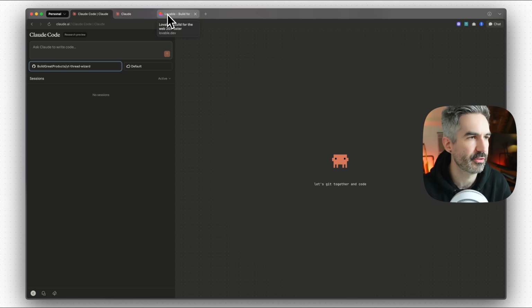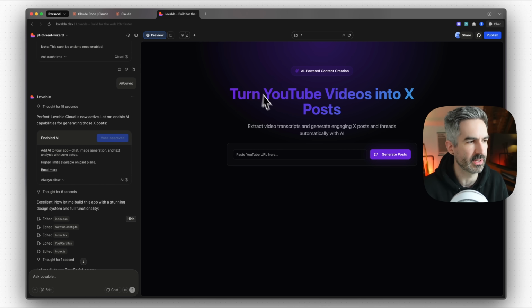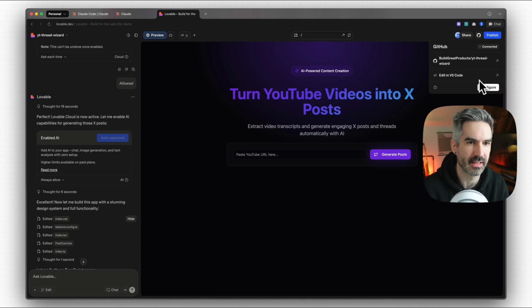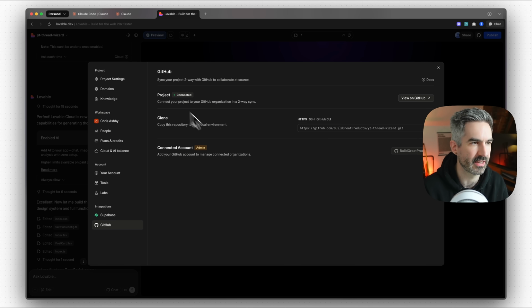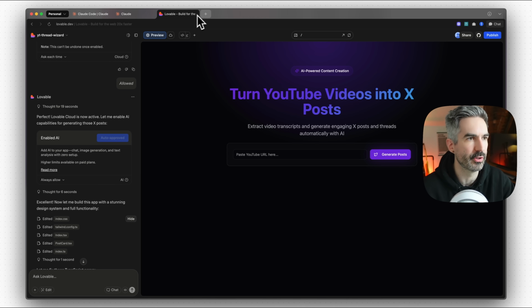So to demonstrate how this works, I've set up a quick Lovable project here, and I've connected this to GitHub. So if you're using Lovable or Bolt and you're not sure how to connect your project to GitHub, you see this little GitHub cat icon in the top right hand corner. Click on that and then click connect, and that will give you the option to connect your project to GitHub here. I've already done it for this one, and so I've connected it to GitHub. It creates a repository for you on GitHub.